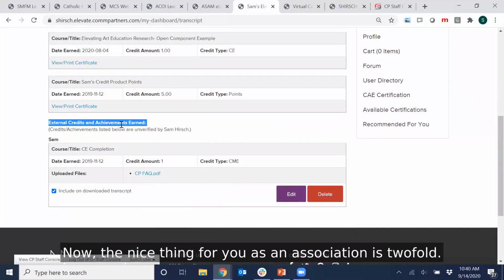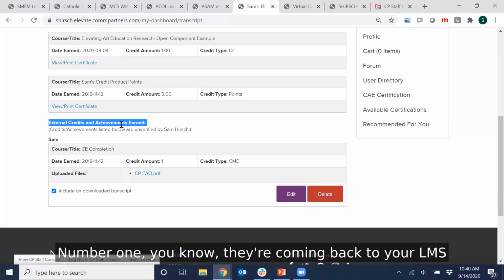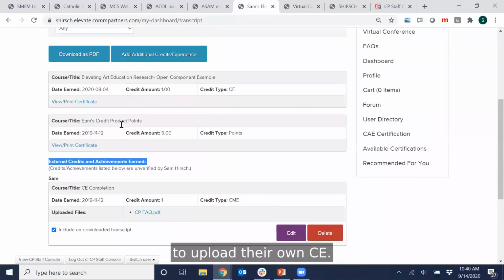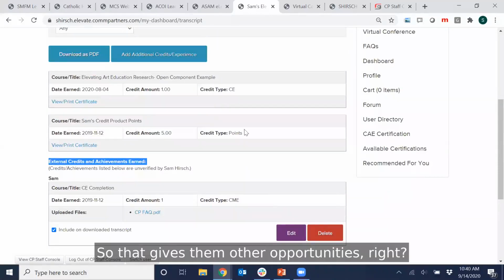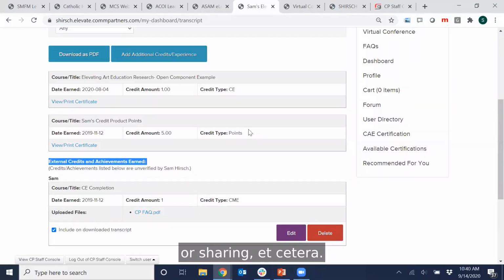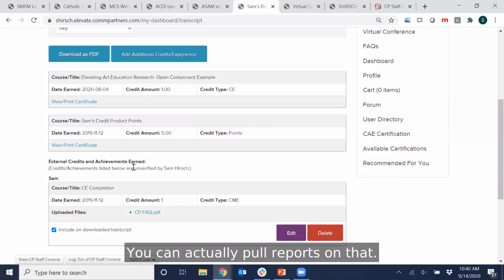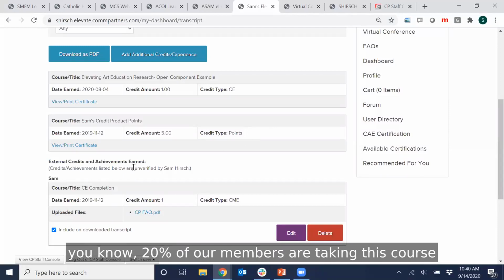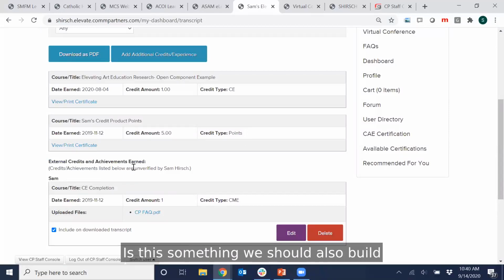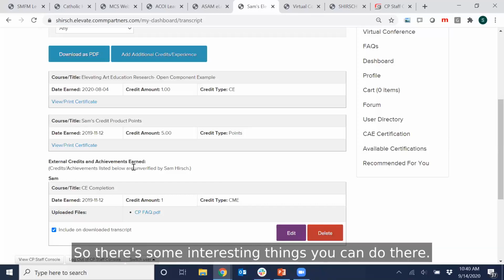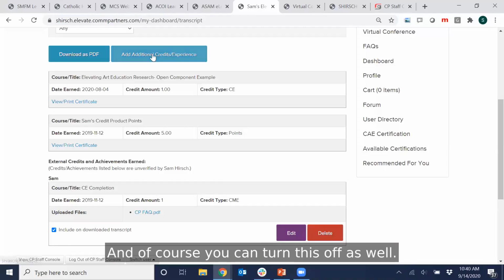Now, the nice thing for you as an association is twofold. Number one, they're coming back to your LMS to upload their own CE. So that gives them other opportunities to maybe find courses that you are also selling or sharing, etc. But also on top of that, which I think is even cooler, you can actually pull reports on that. So you can see, hey, for some reason, 20% of our members are taking this course from our competitor. Is this something we should also build as a course and push out to our members? So there's some interesting things you can do there. And of course, you can turn this off as well.